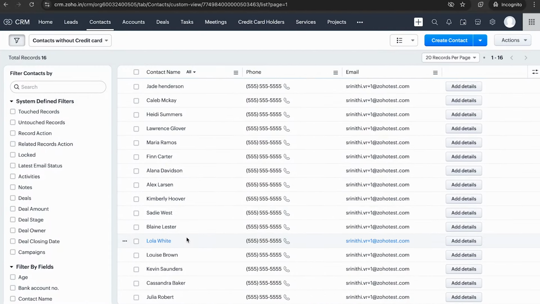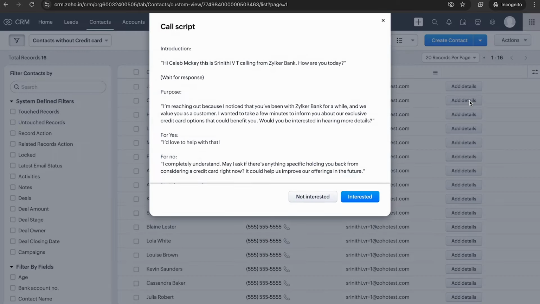This is the list of records that don't have a credit card yet. And as you can see here, this is the kiosk button. Now, the sales agent doesn't have to go inside every record and call them. They can just call them from here and click on this button. Once they click on the button, a call script will be displayed to them so that they don't miss any important details when talking to the contact.